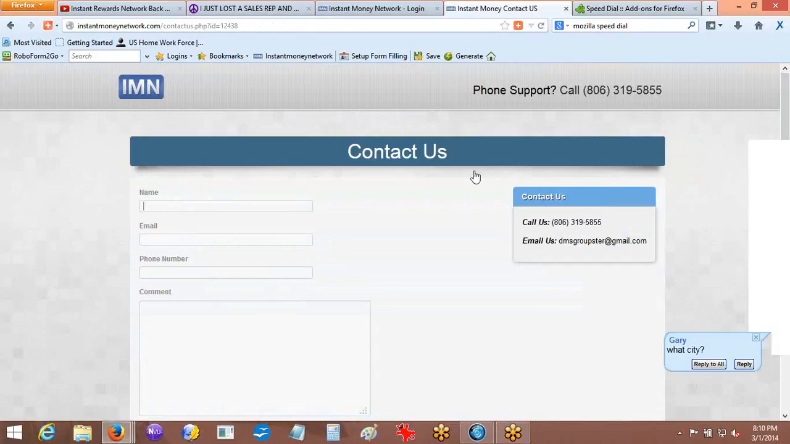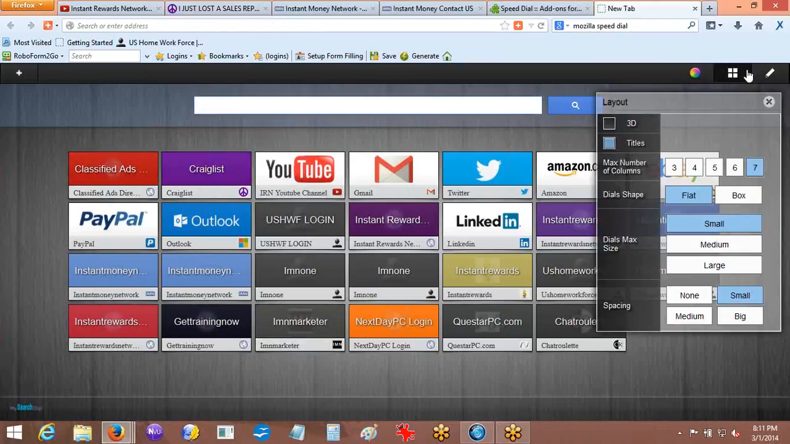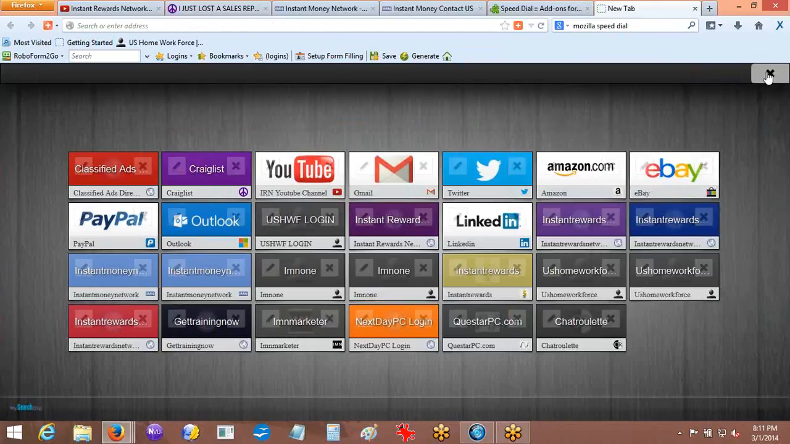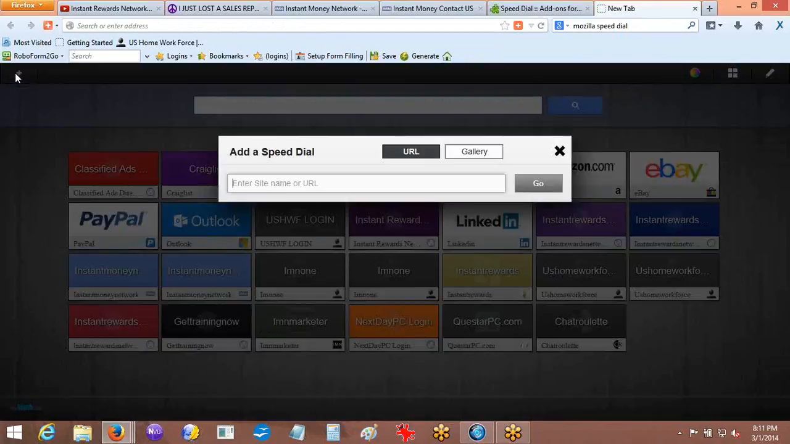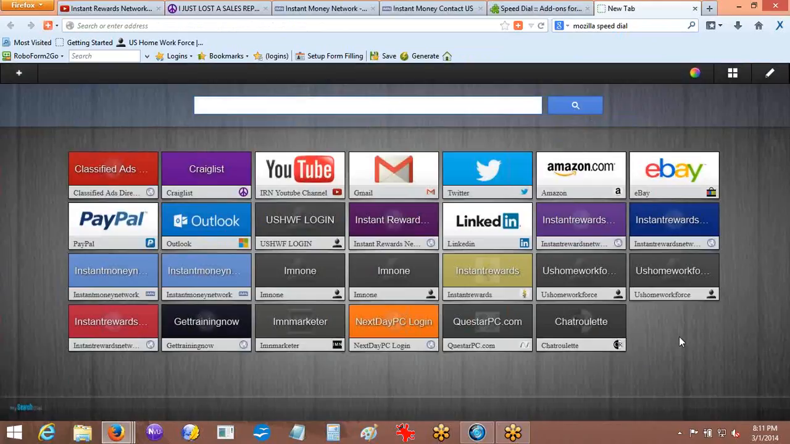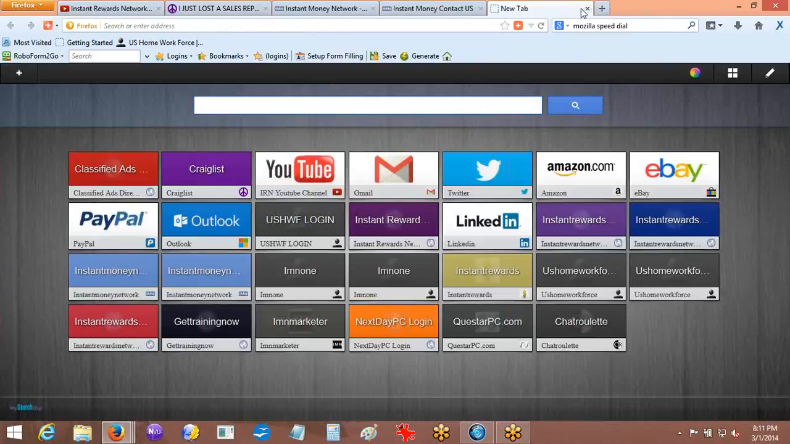What this does is it gives you a list where you can modify the links and the URLs. You can change the properties and the layout. You can remove the add-on button and the search button. You can add more buttons, add a speed dial. If I put any more, it's just going to give me an arrow and go over to the next page. But that's where you can get your speed dial add-on.